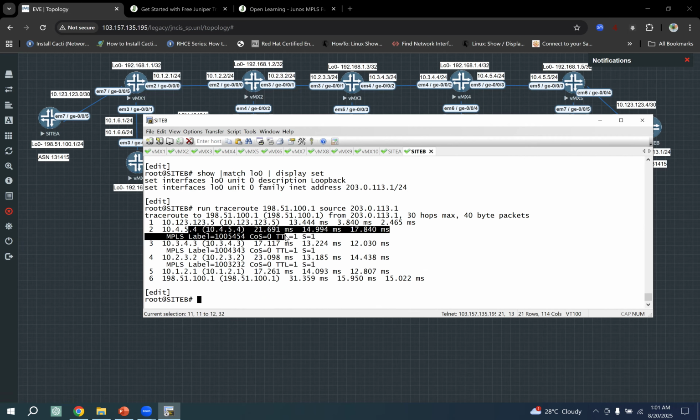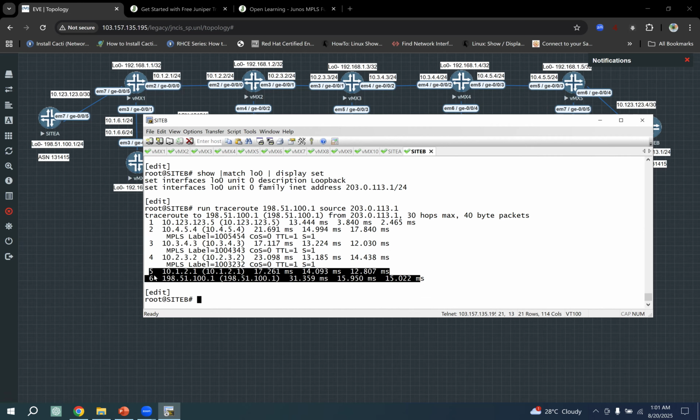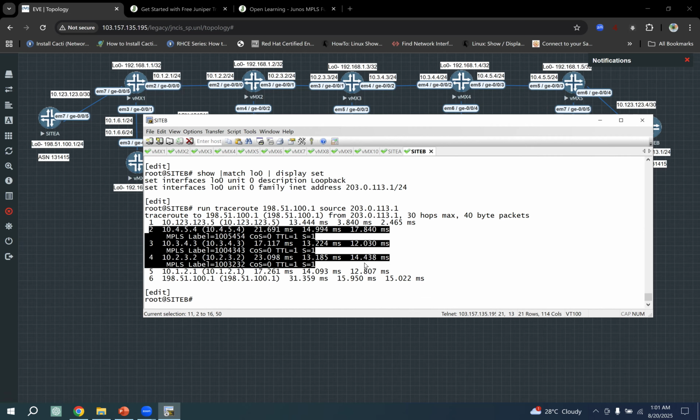Same thing will happen here. This is the incoming label. Number 3, number 4: not receiving any label in the first hop, and not receiving any label in 5 and 6. So you can see this is the MPLS backbone. Your traceroute will show you that you are sending packets through the MPLS backbone.